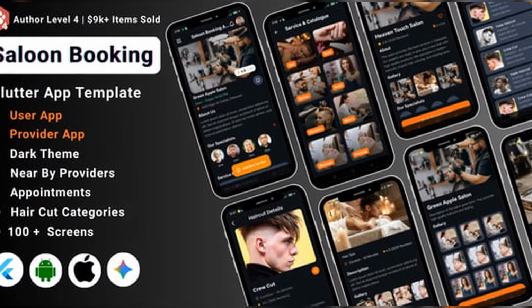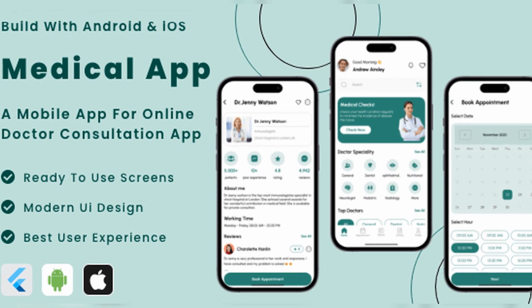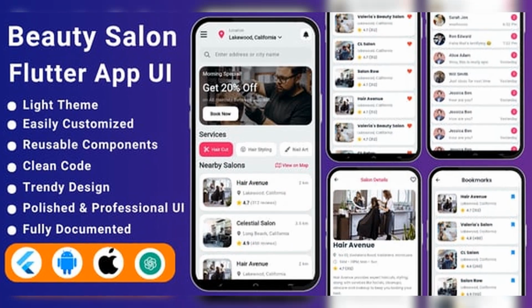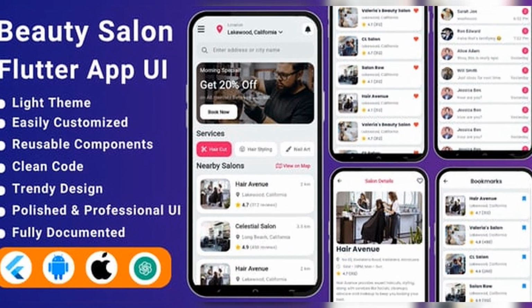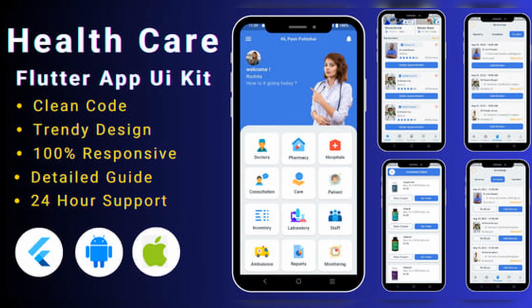Built with Flutter, this template guarantees a beautiful, high-performance experience across all devices. Stop complex development and launch your advanced healthcare platform today. Elevate the patient and doctor experience with unparalleled efficiency and convenience.